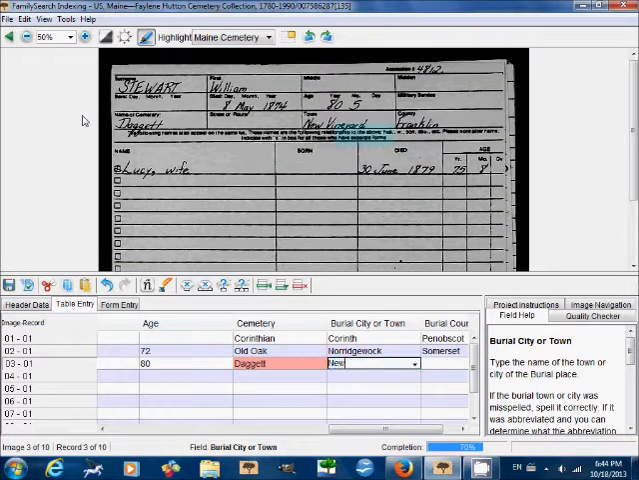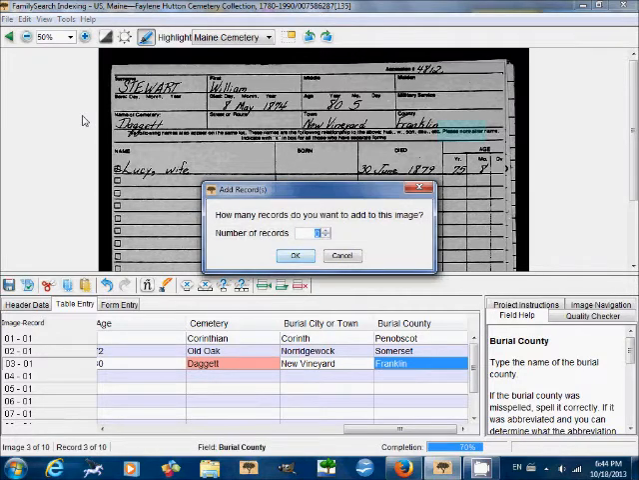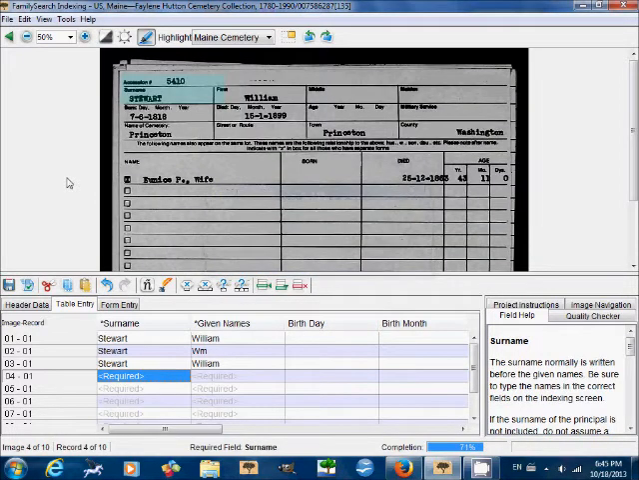Burial, city, or town. And the county. Okay. And again, every time here, you don't see what I'm doing, but I just always hit the enter key, the return key, when it asks me how many records I want. And the 0 is already filled in there. You see, so all I need to do is hit enter. You could also click on OK if you wanted, but enter makes that go away.